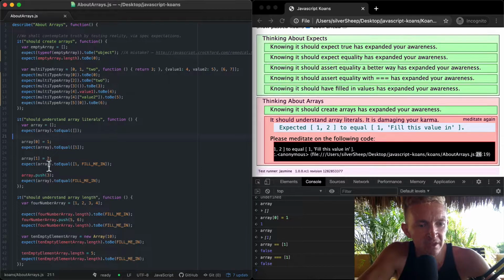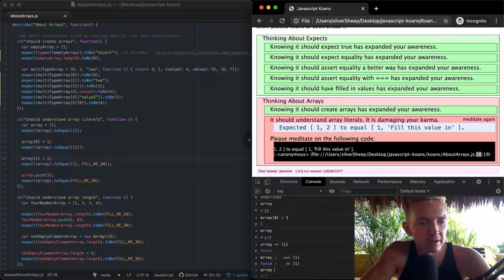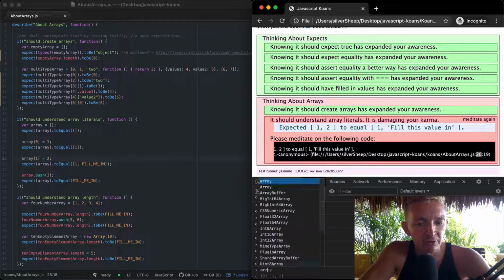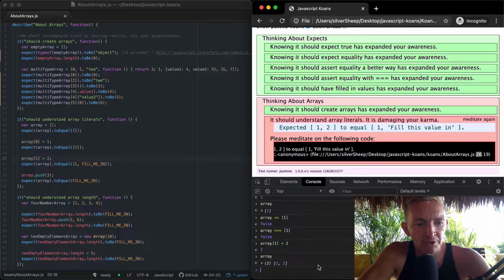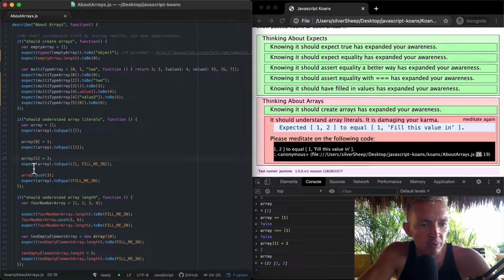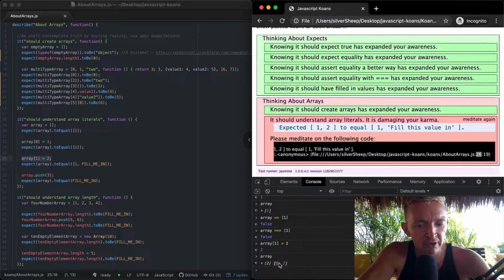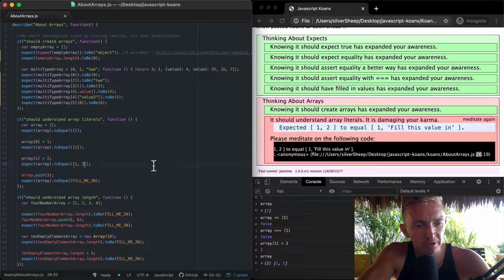But here we see at array at position 1, we set that equal to 2. So if we go array at position 1 is equal to 2, now we're setting it there. So now if we take a look at our array, we have 1, 2. And so here we want the array. Well, here we've mutated the array to add 2 under this first position. So this is the 0 position, and then this is the first position. And so we expect array to equal 1, but here we have an array, and what do we want to have here? We just want to change fill me in to be 2.